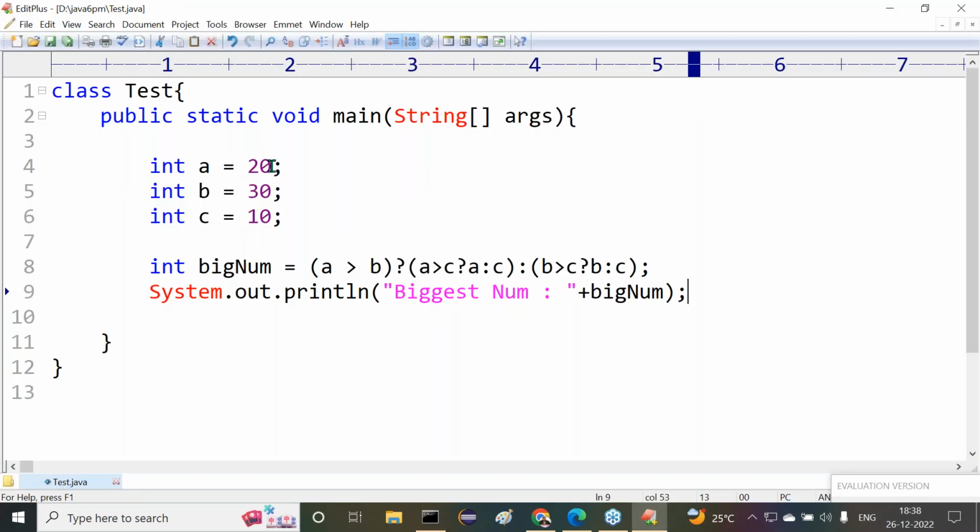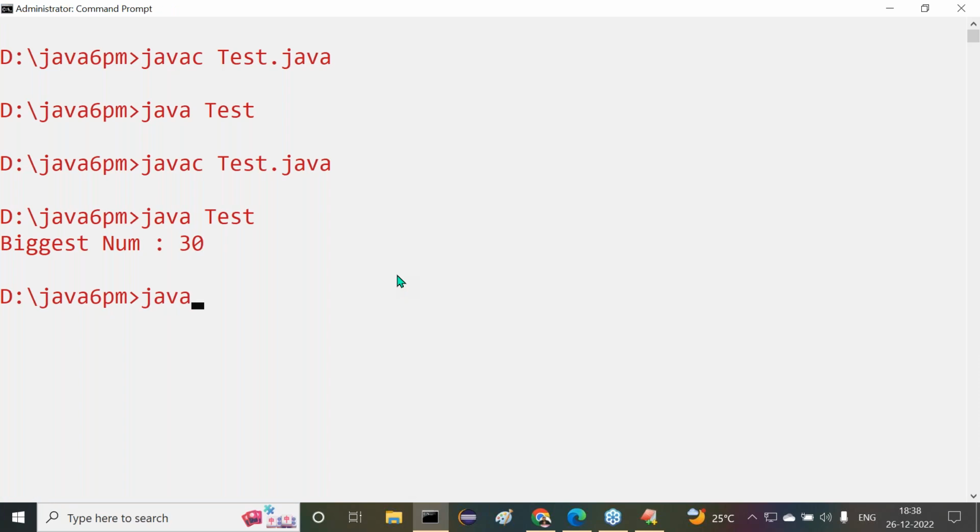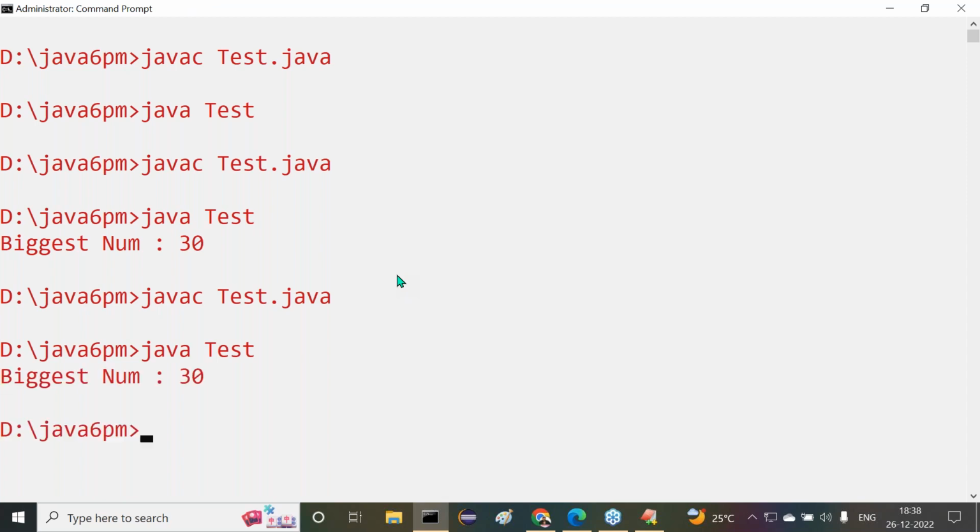Say for example, I want to modify these values now. Now this is 30 and this is 20, and the 10 we provided here. Then still here we have to check this now. javac Tester.java compiled successfully, java Tester. Your output is 30. That is the value we are getting.